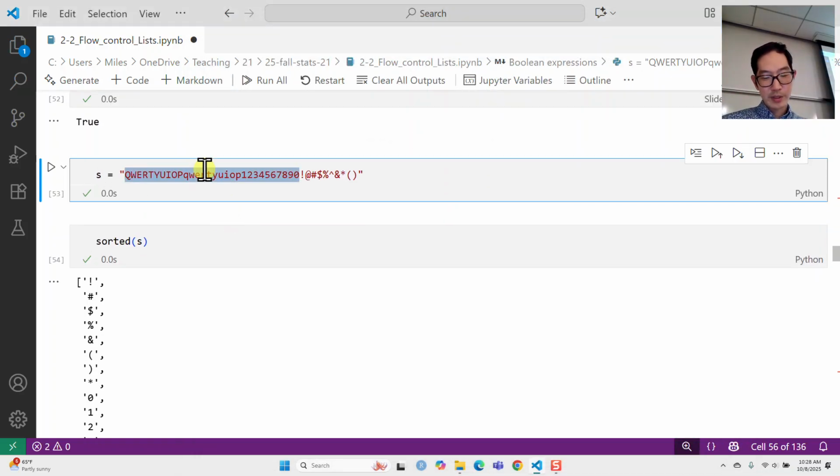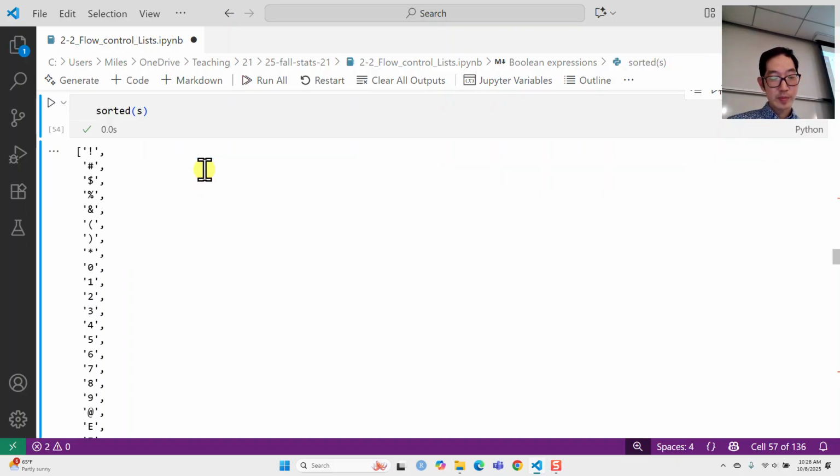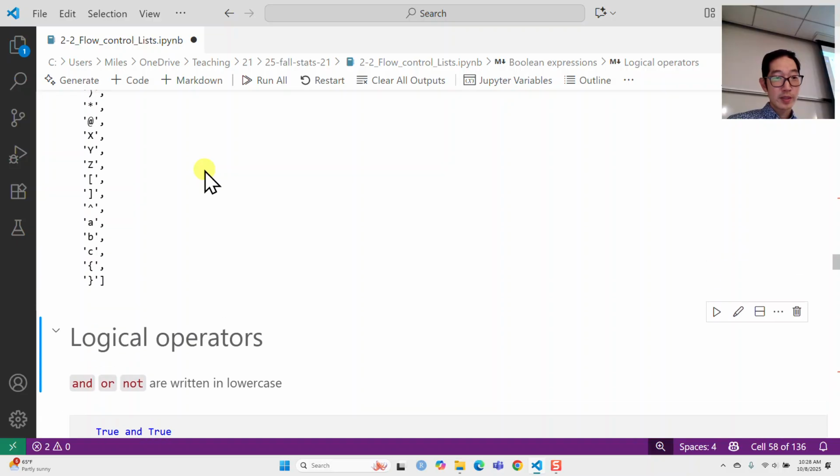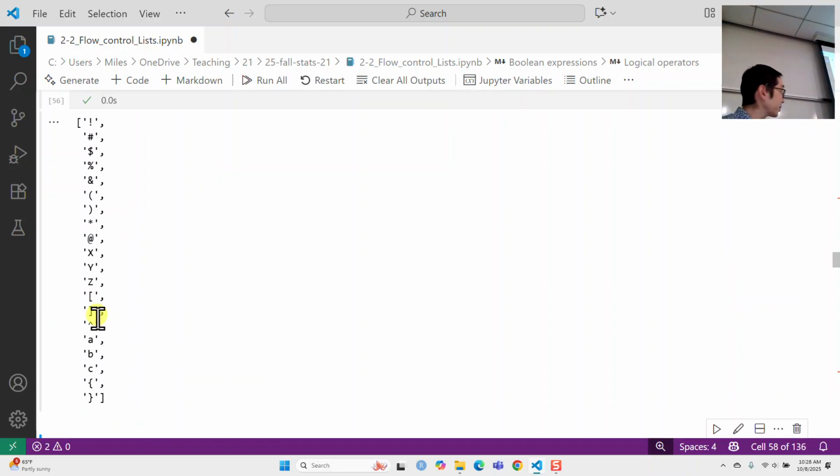So like XYZ, and then square bracket, and then lowercase ABC. So the order is based off of the ASCII table, where the square brackets come in between XYZ. I don't know who determined the ASCII table, but that was decided like 60 or 70 years ago.